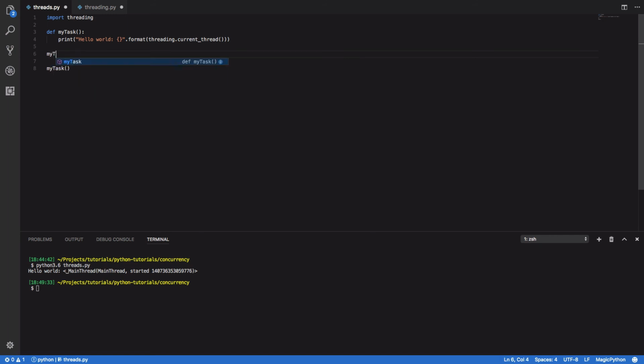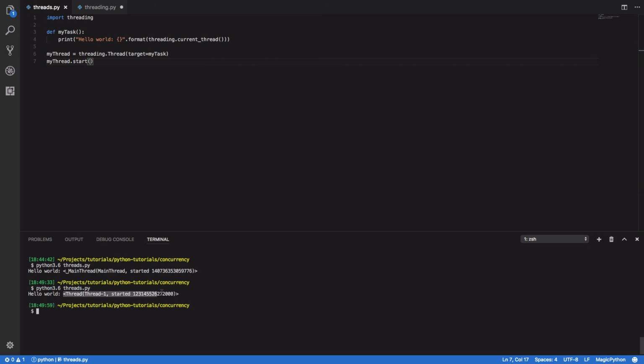So my_thread equals threading.Thread, and the target will equal my_task. And to start our new thread, we simply do my_thread.start. And if we run this again, you'll see that it runs in a child thread and not the main thread like we'd seen before. So that's all there really is to it. Within this tutorial, we looked at what threads are and how you can create and start your own threads. So it's a nice simple tutorial just to get you up and running.